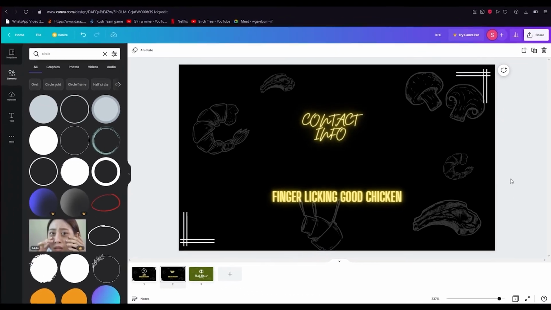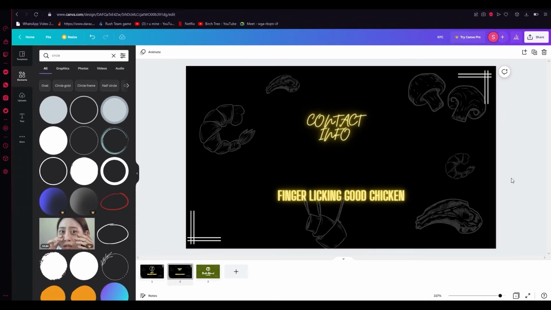And that is literally how simple it is to create your business card on Canva. And then you can go and print it out or use it anywhere you like. So yeah, that's how easy it is.